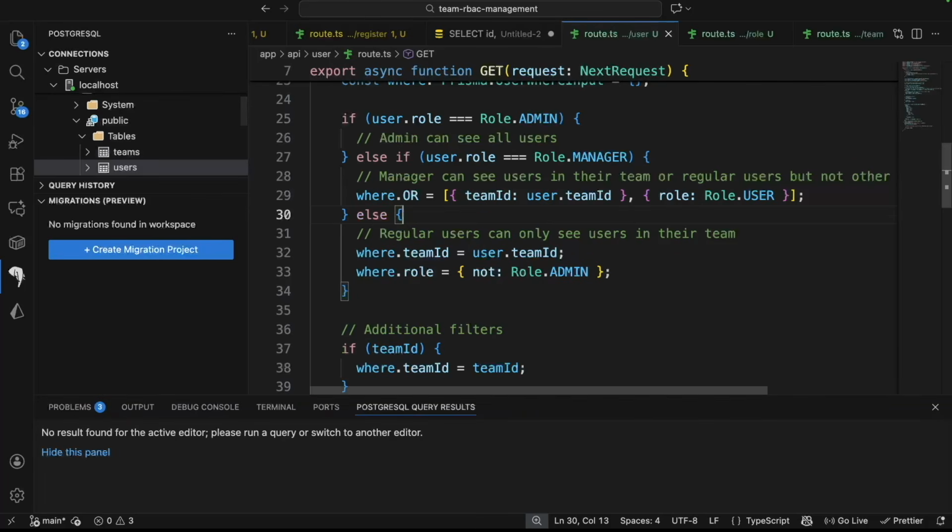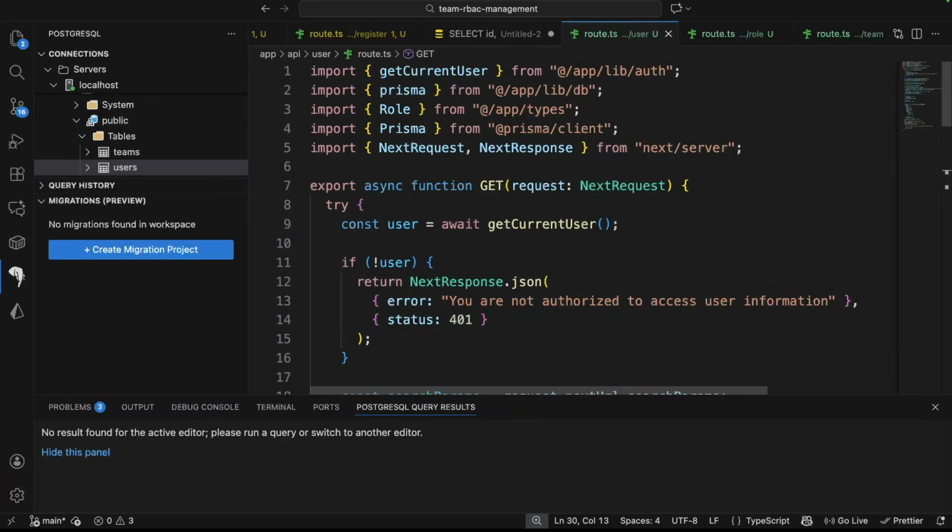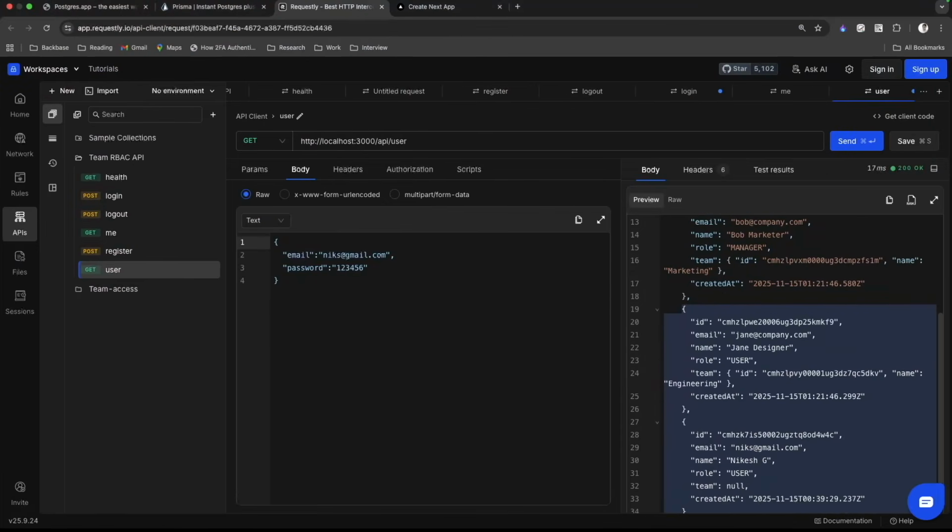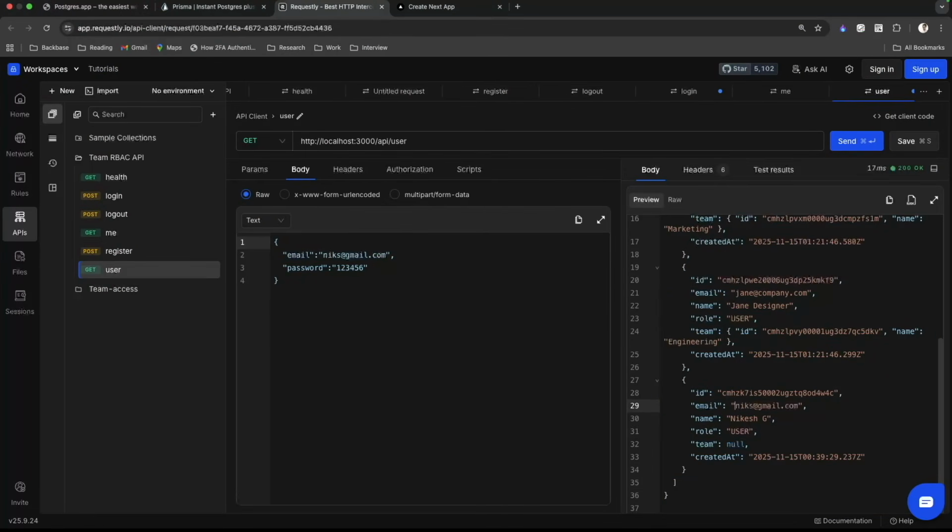Now what we want to do more here is, let's say we have this user who is Nikesh. Now we want to assign this user to some team, so we need to make a patch request to update the team information, or we want to make Nikesh a manager, so we want to make a patch request on this user ID so that we can change the role or the team. And this privilege is only available to the admin. The manager and the users cannot do this. So let's do that.